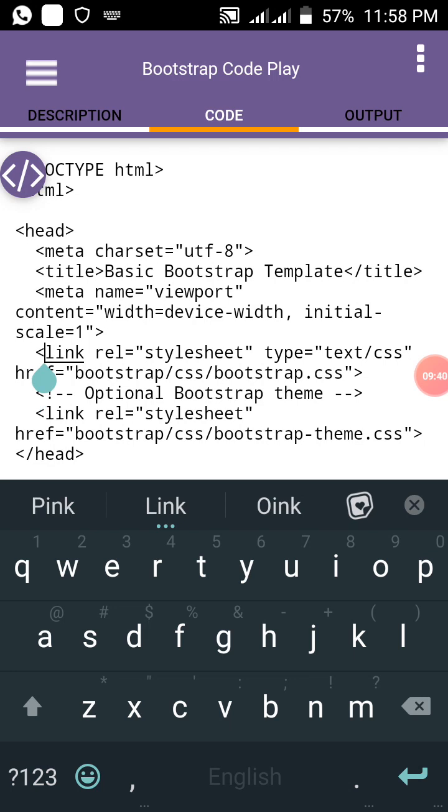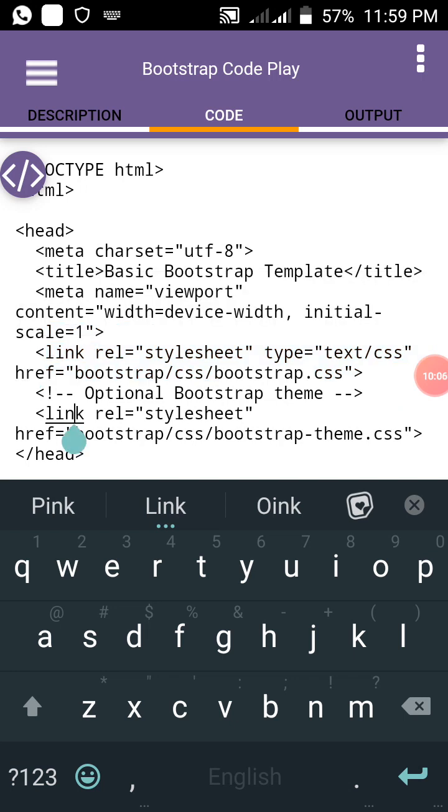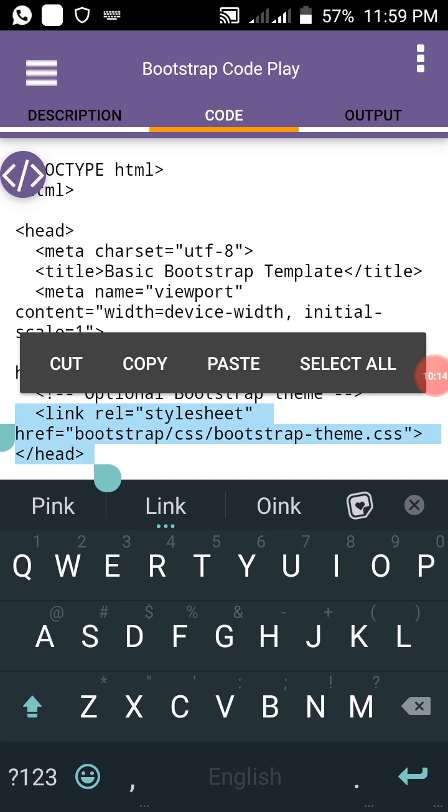From this link, as you can see, this is the linking of the downloaded Bootstrap file. The first one, the file is downloaded and saved. As you can see, link rel stylesheet type text/css href bootstrap/css/bootstrap.css. That's for the normal Bootstrap CSS. And for the second one, Bootstrap theme, again it was linked here as link rel stylesheet href bootstrap/css/bootstrap-theme.css.